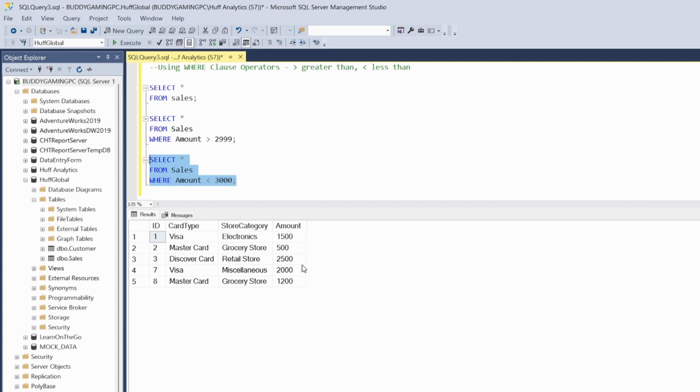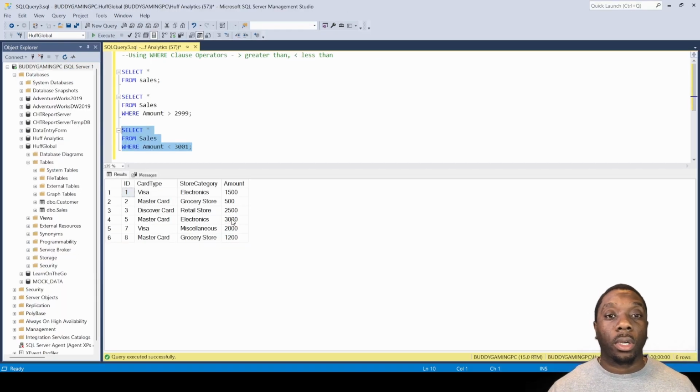And remember, if you're wondering why 3,000 didn't pop up, it's because we're looking at everything less than 3,000. Now, if we wanted 3,000 to populate, we'll say 3,001. And then we'll come here, hit F5, and we'll see everything less than 3,001, and that will include 3,000. Now you know how to use the where clause with the greater than and less than operators.